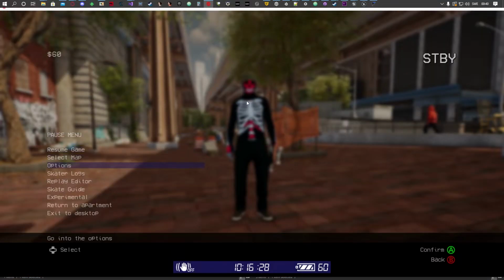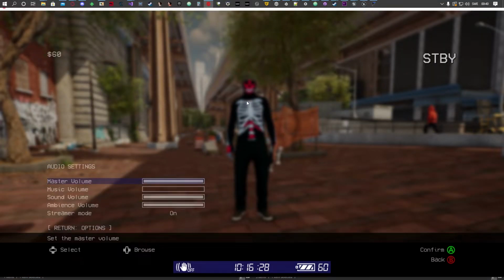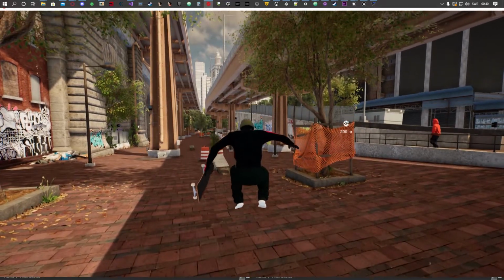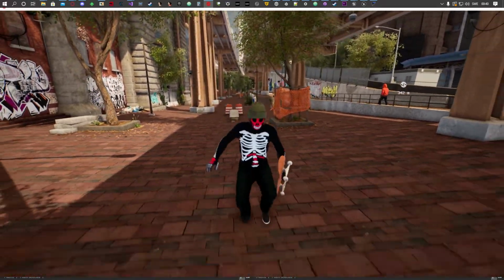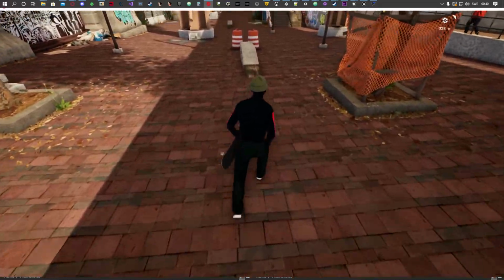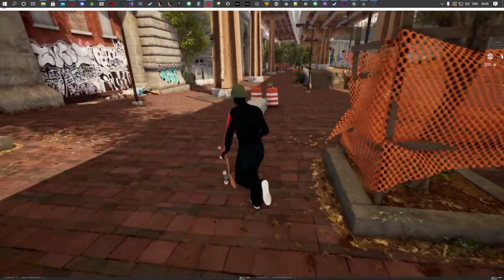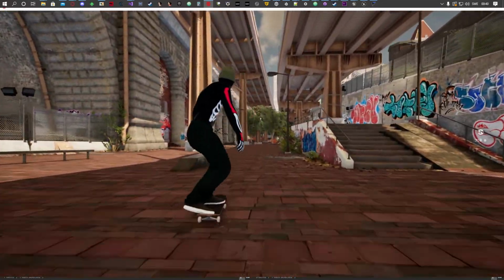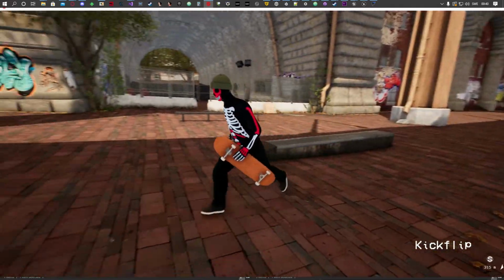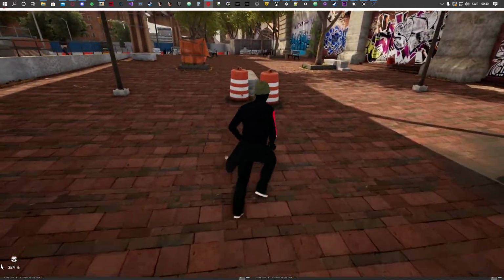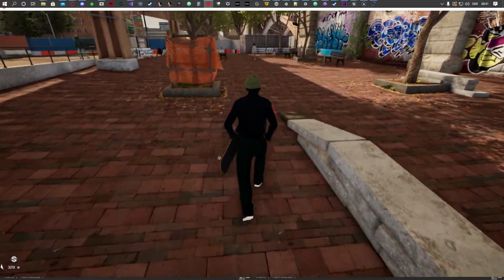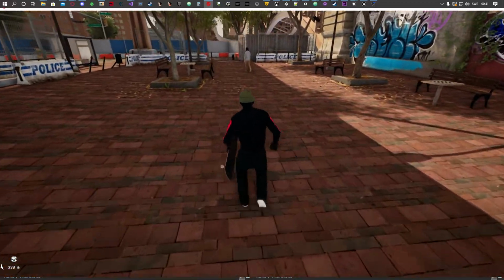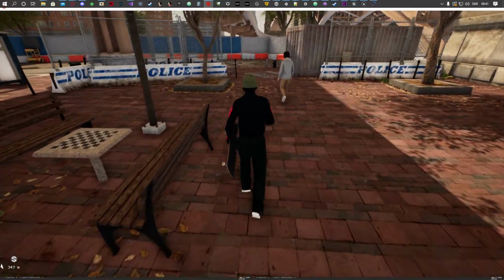Now, if I go in here to the options and go to audio, and let's say we put the sound volume down to 0, and let's jump. As you can tell, it's still playing. No other sounds are playing when I'm running, when I get on the board, when I do a trick, but it does play our jumping sound. That is because we haven't yet referenced our sound class.